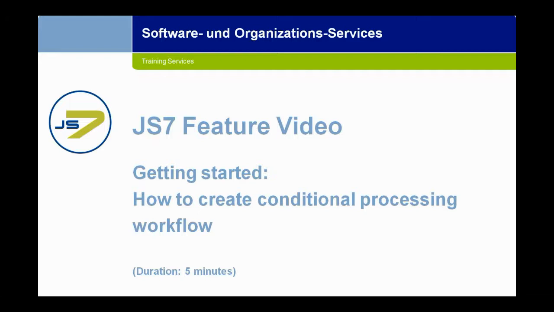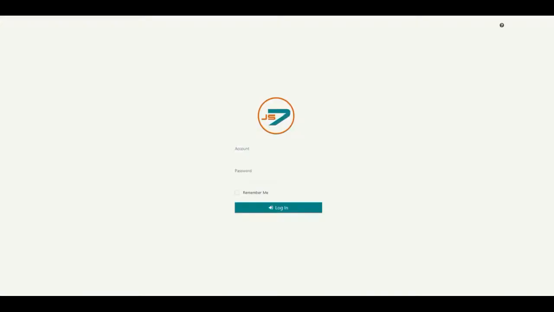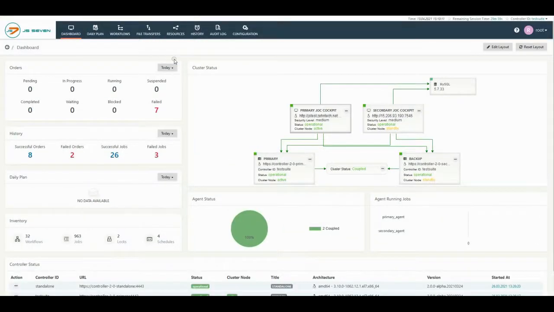Let's get started. First, we have to log into the Job Cockpit dashboard. Use your credentials and click on the login button. The credentials include the account root and the password root. From the dashboard, you can see the JS controller and agent are up and running.